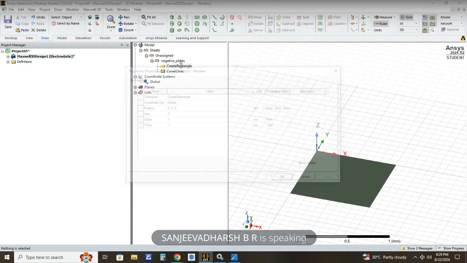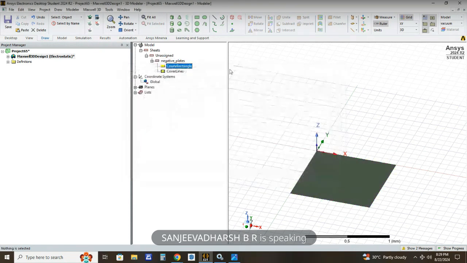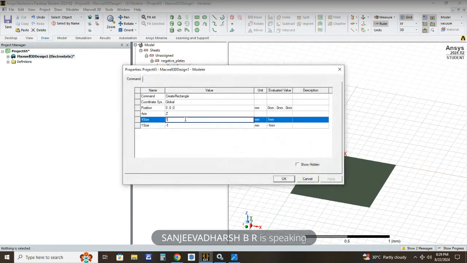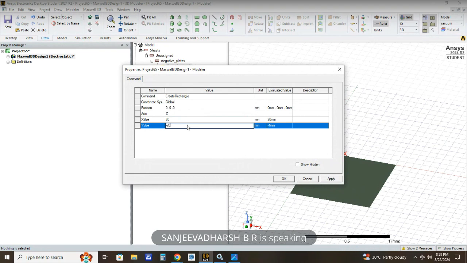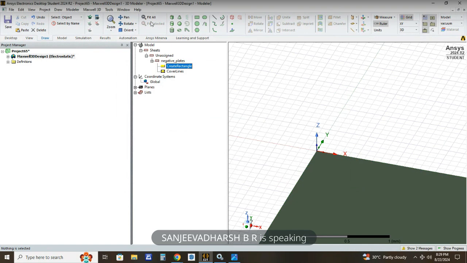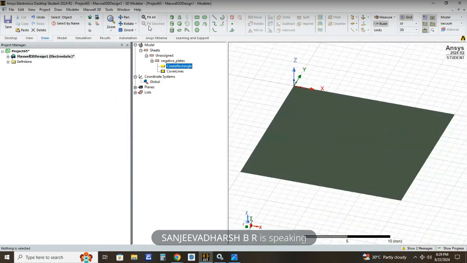So for negative plates, I need to give the dimensions. I'm giving the dimensions here as x size 20 as well as the y size is minus 20. So I've just given it. Click on apply and then OK. After it, you need to give fit all. So here we first have given the negative plates.